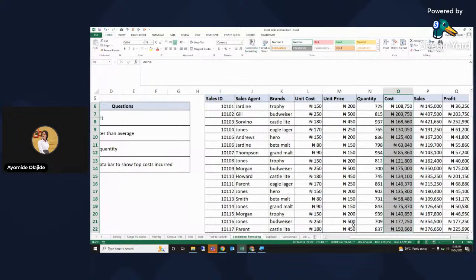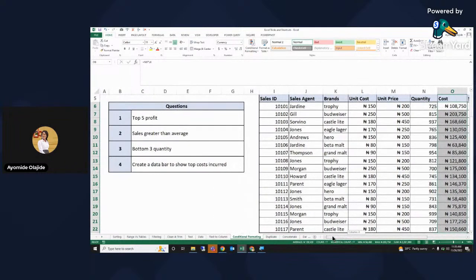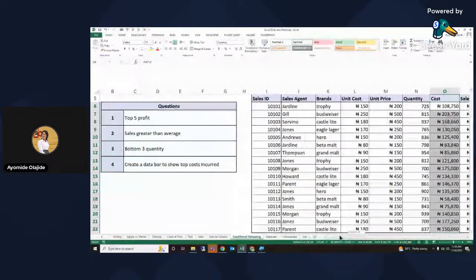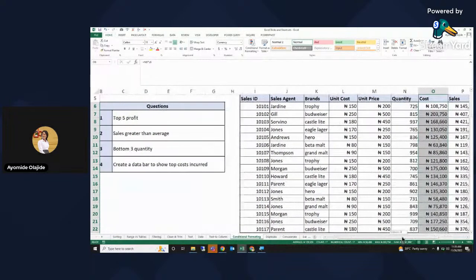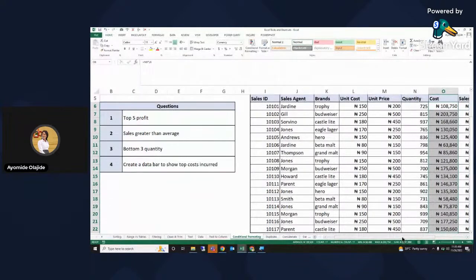That's just conditional formatting. So now I'm giving us the assignment of using the conditional formatting to answer these questions. So the top 5 profits. So we'll be working on the profit column. This is the profit column. So highlight the top 5 countries. Then on the sales column, highlight sales that are greater than average. On the quantity column, highlight quantities that are the bottom 3 quantities, that's the lowest 3, right? Then on the cost column, use data bar to show the top cost in the period. That's just put a data bar on that. So that is our assignment.